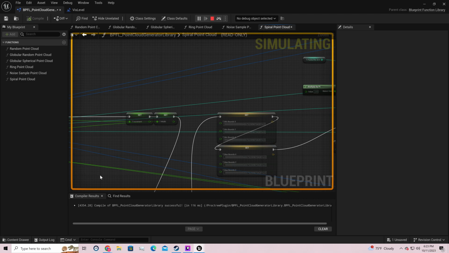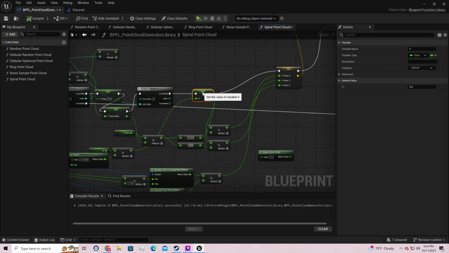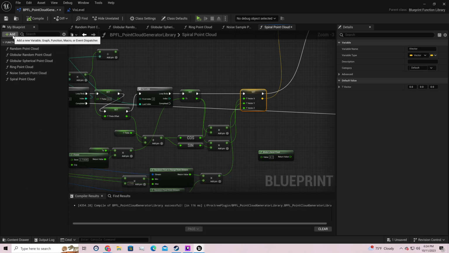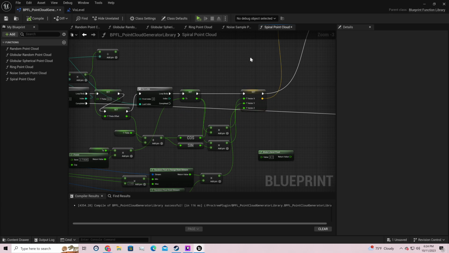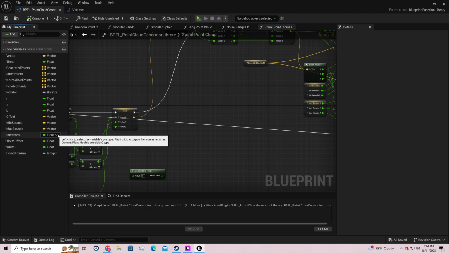I could always calculate a center offset. So every time we enter this loop, we're going to have to build one of these to start. Where's my variables? There it is. Okay, so here's what I'm thinking.